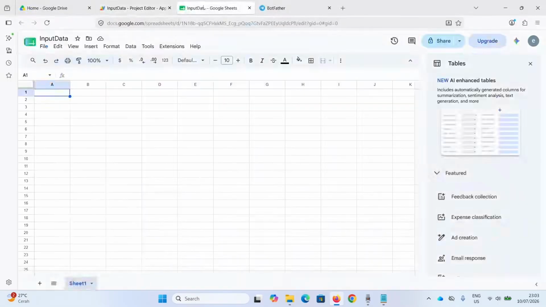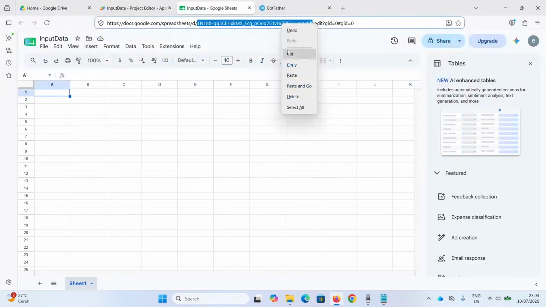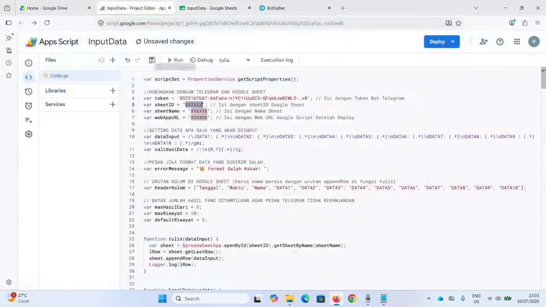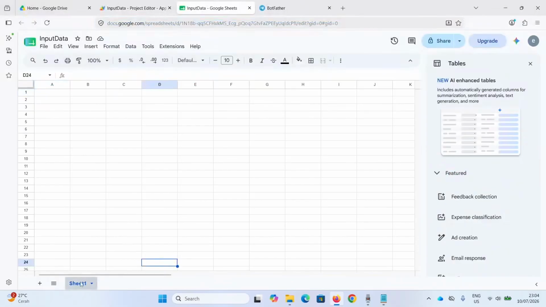Go to Google Sheets, then click here, and this is your Google Sheets sheet ID. Just highlight it like this. Right click to copy, go back to Google Script and just copy and paste it here, guys. Third, we also need to enter the sheet name here. Go to Google Sheets, then we're going to rename the sheet. Right click, choose rename, then for example, let's name it input. Copy the name as well, highlight it like this. Right click and copy, then just press enter.